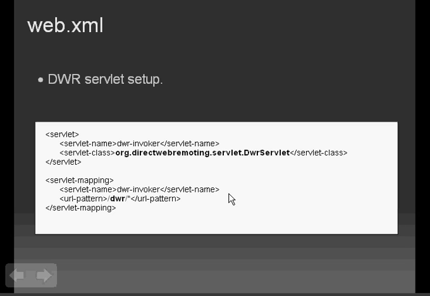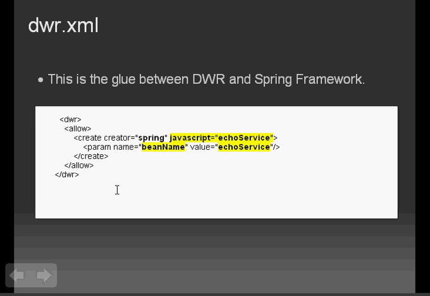In web.xml I have also indicated the servlet that is going to handle all the Ajax calls. I call it DWR invoker, and it points to the DWR servlet. And I'm now going to tell the servlet that all calls that start with DWR need to be routed to the DWR invoker. Very standard servlet configuration.